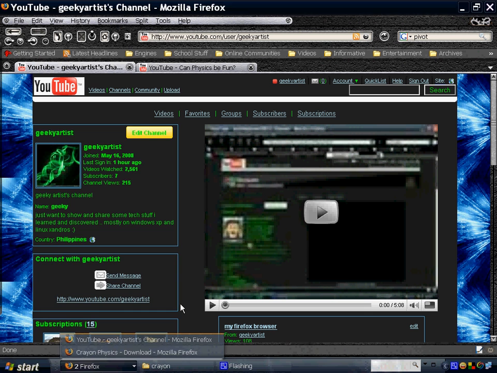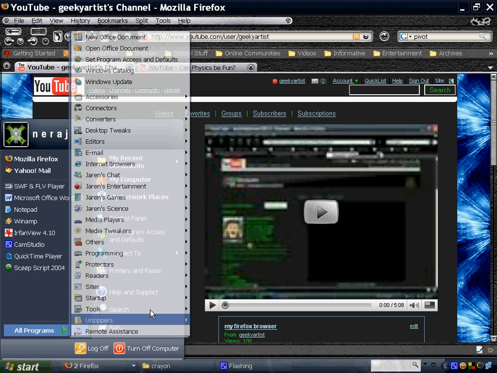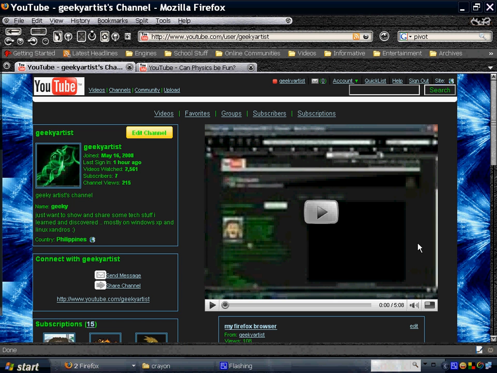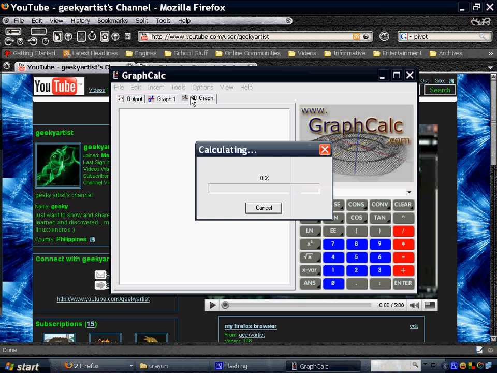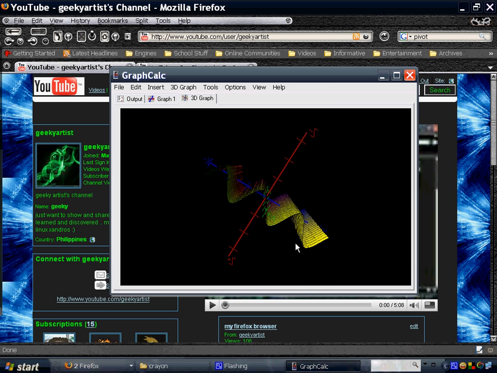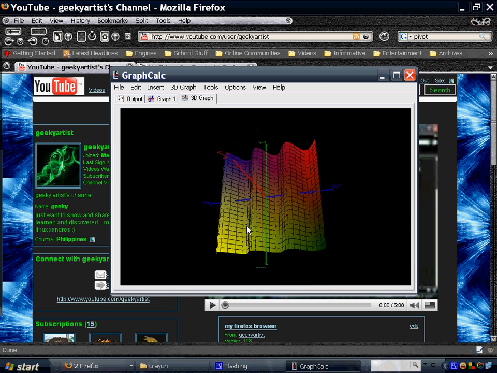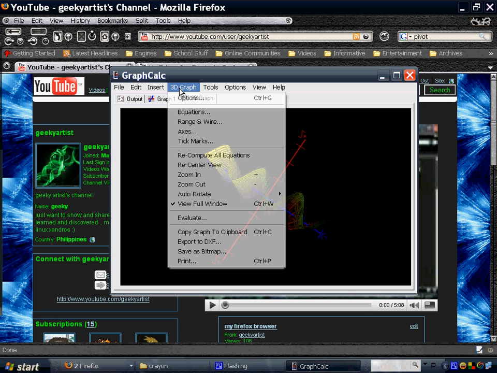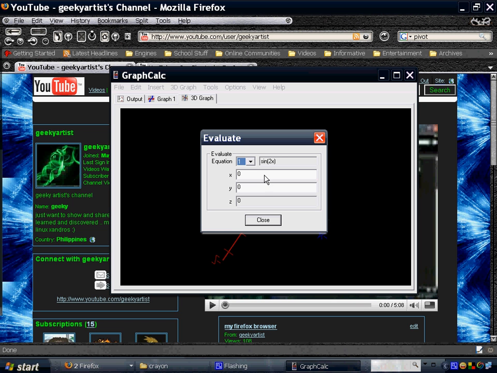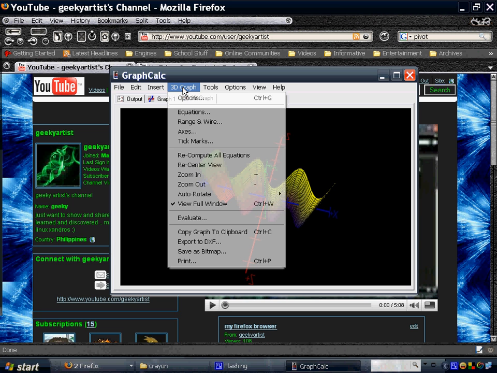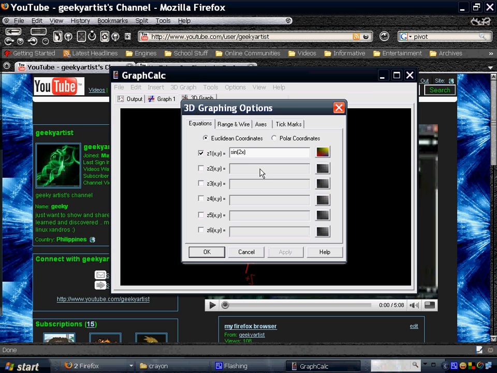Well, anyway, another and last program that I wanted to share is the GraphCalculator. If you have math or anything like that, I personally like the 3D graph. This is an example of a sine wave that I already inputted. This is a 3D version of a sine wave. If you would like to evaluate something, how about 2 would be the value of x. You get to evaluate it and to input the equations.